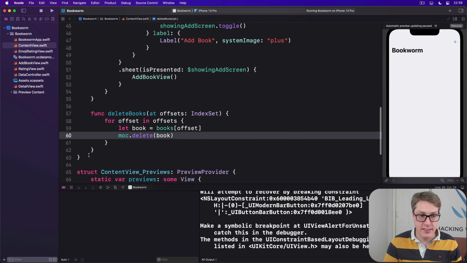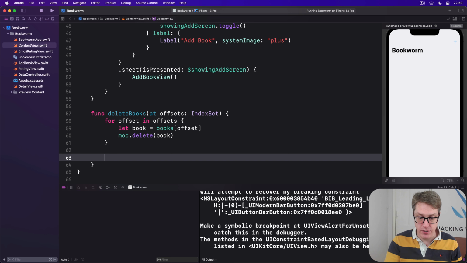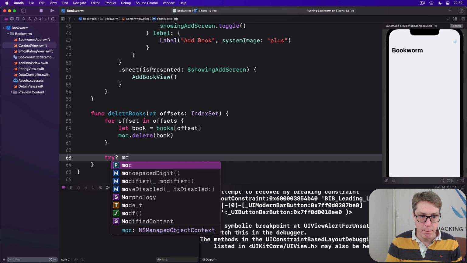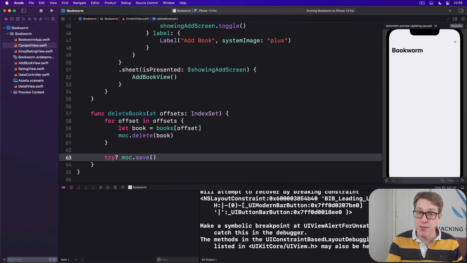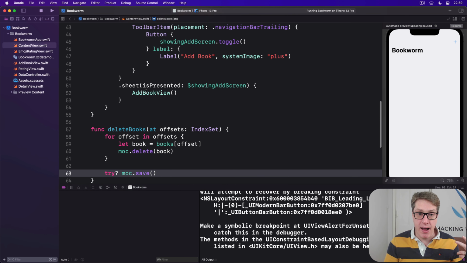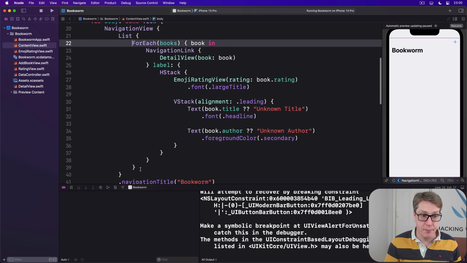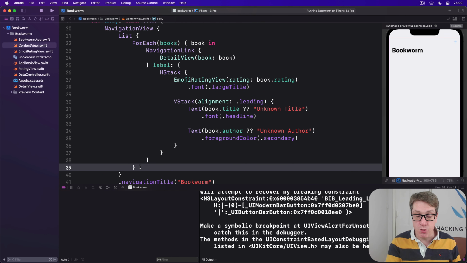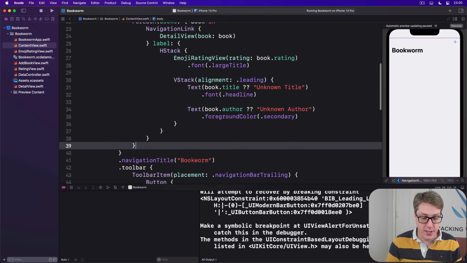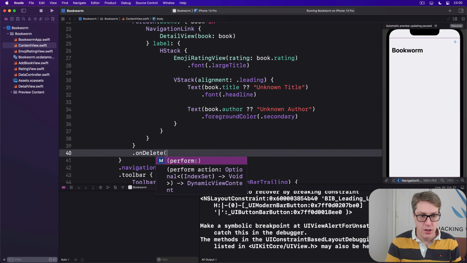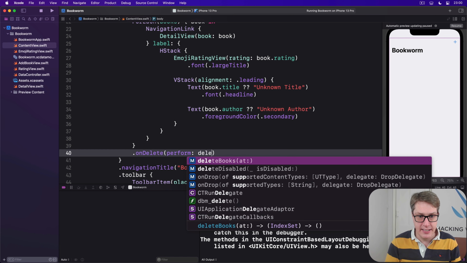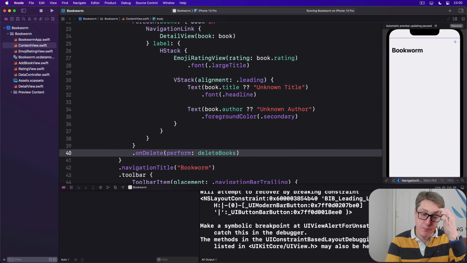And after that, after the loop, try? moc.save() to write those changes out to persistent storage. Now you can trigger that by attaching an onDelete modifier to the ForEach right here. Remember, onto the ForEach, not onto the List. So we'll say .onDelete(perform: deleteBooks), like that. And that'll get us swipe to delete.